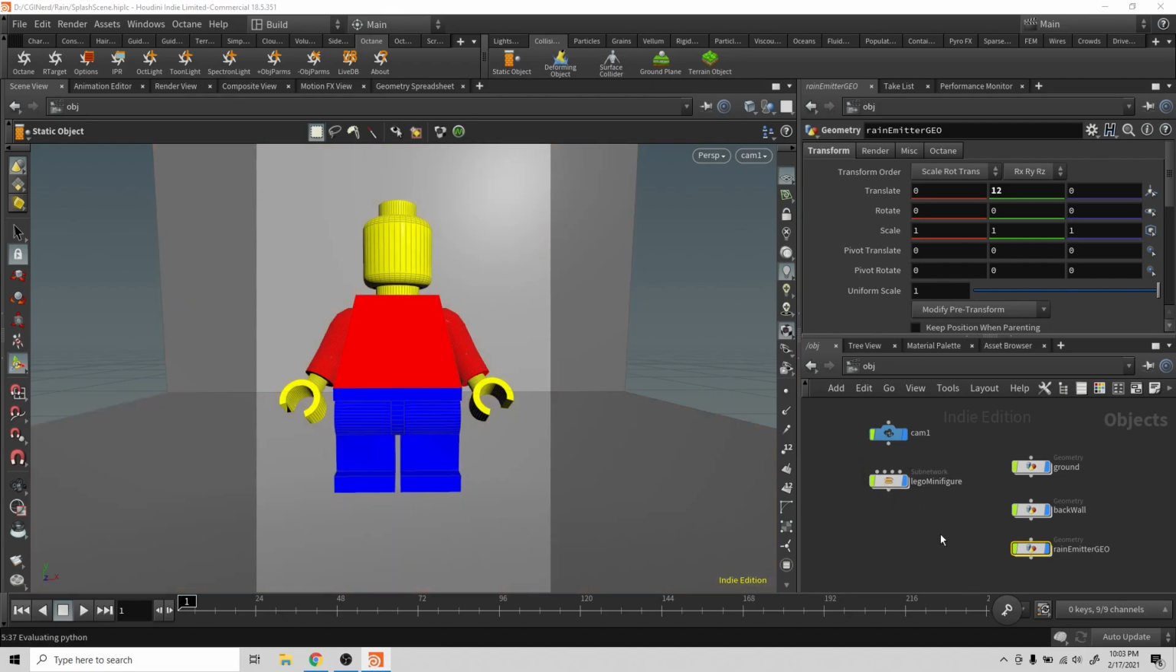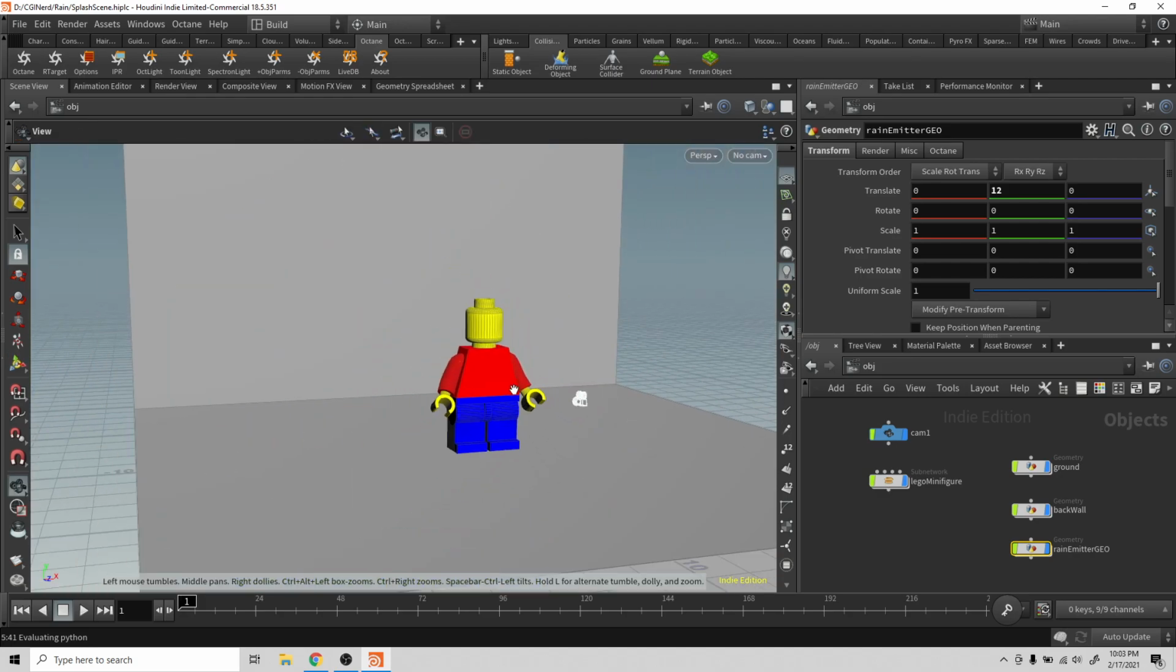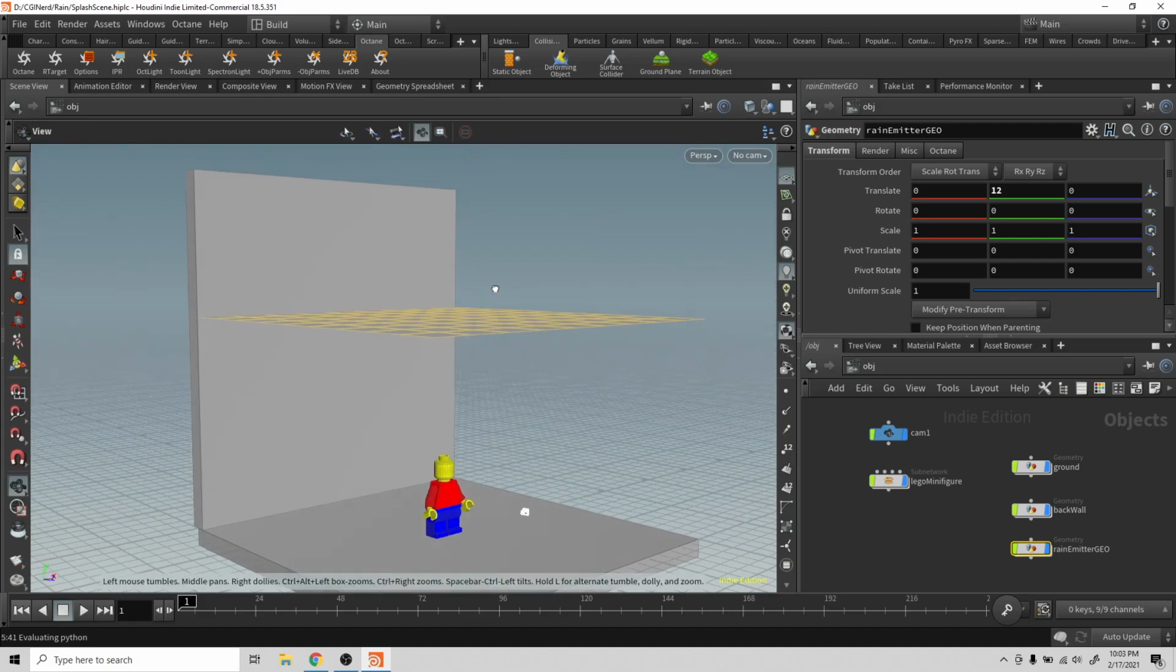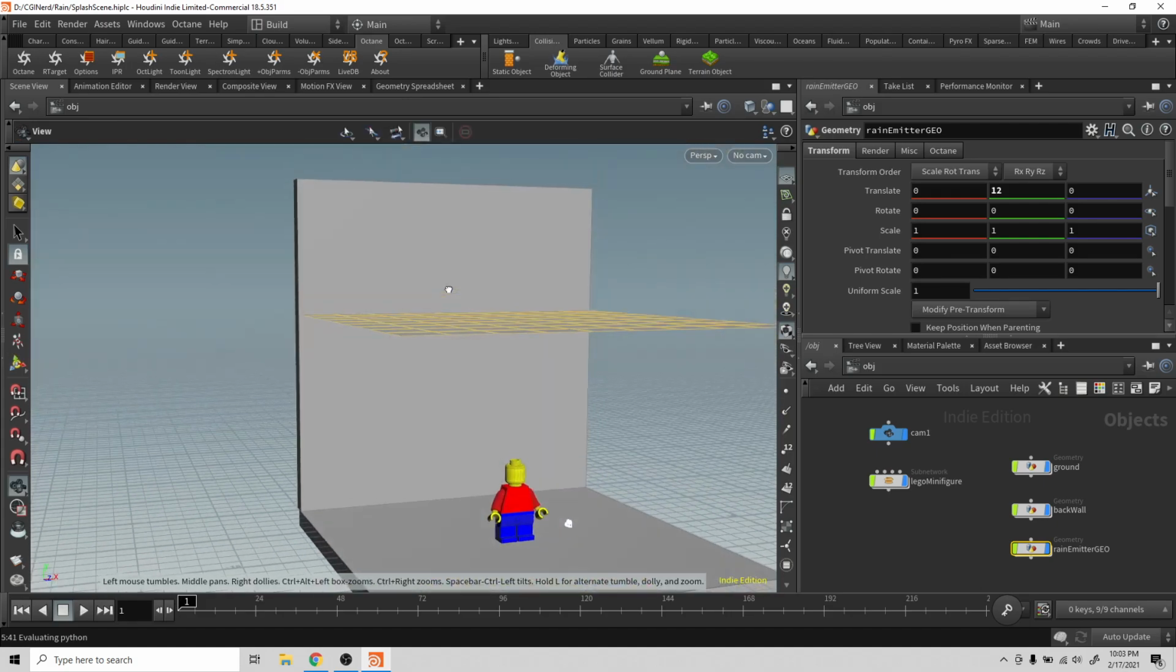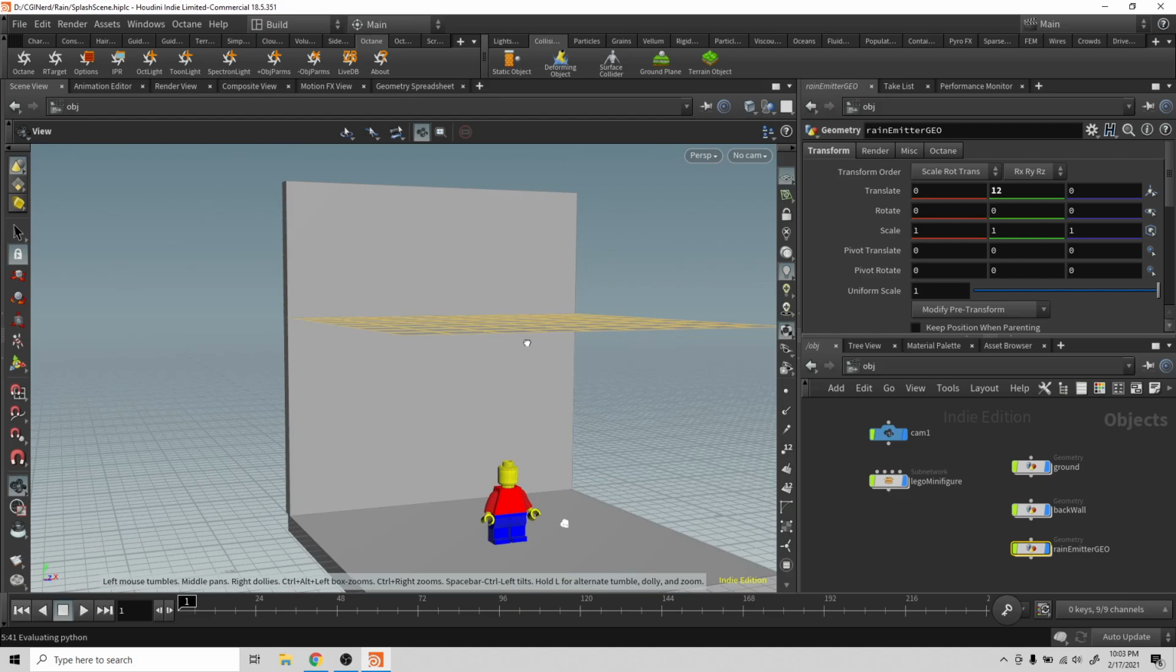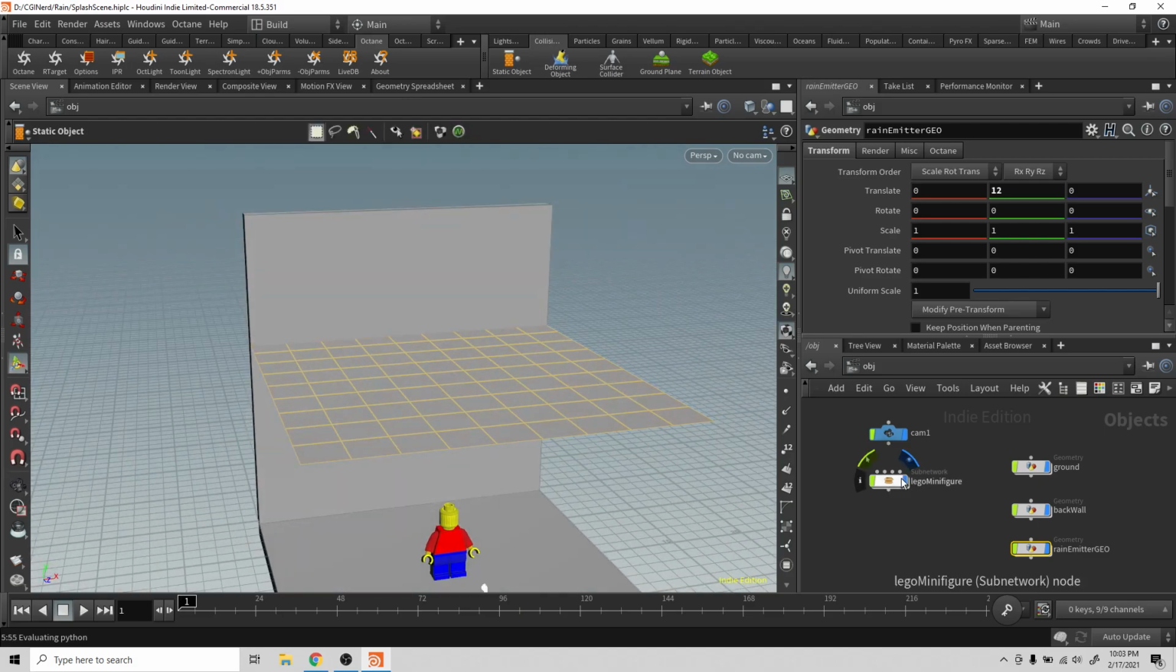All right, so let's start making some rain. So I'm going to select on the rain emitter geometry. And this is going to be the geometry that we are going to be emitting particles from.